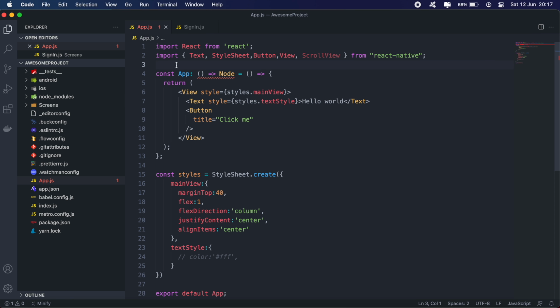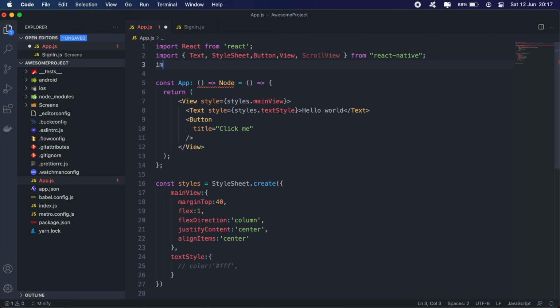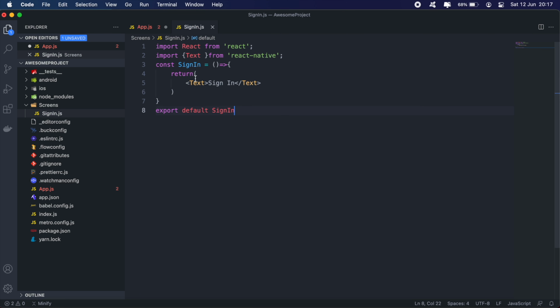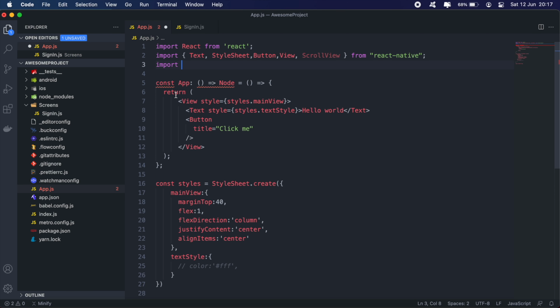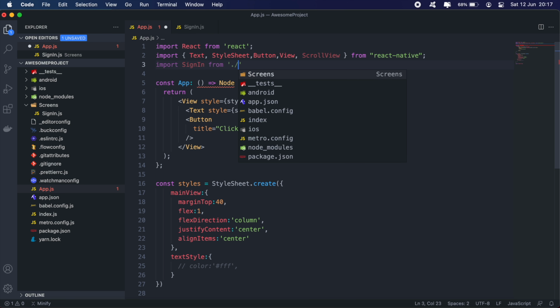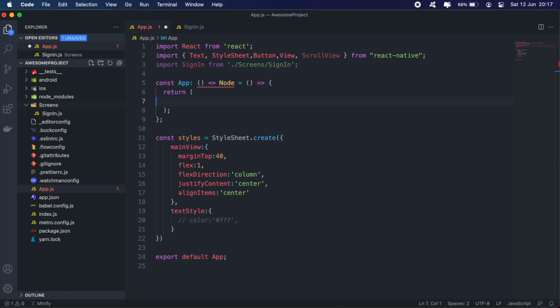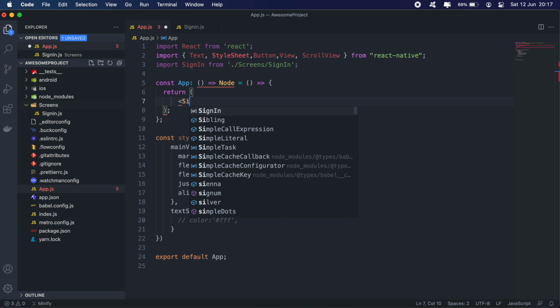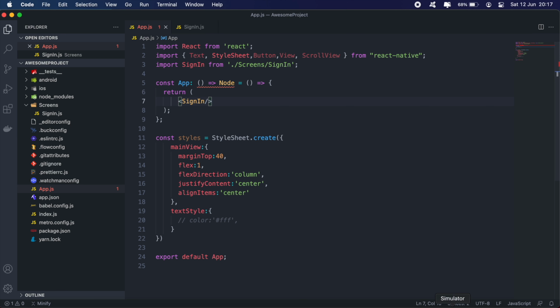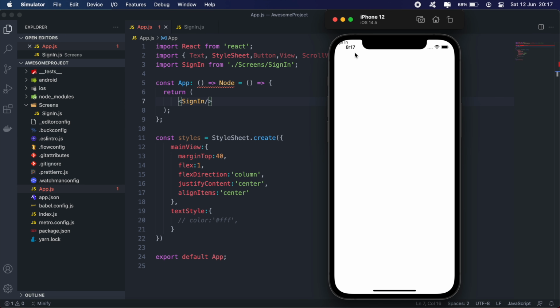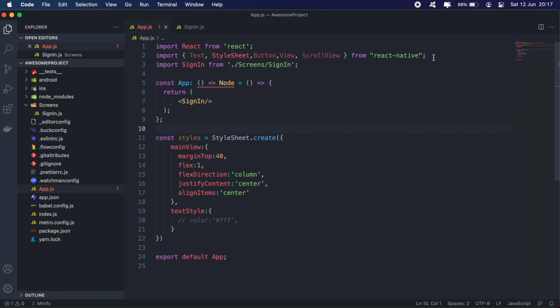So if here I just go import, in this case, we import whatever we're exporting from this file, which is SignIn, from screens and SignIn. So in this case, you can simply have your sign in page here. So let's say SignIn. And now if we go back to our element, as you can see, we have that sign in text at the top, and then we can move our styling to that page. Let's just move all of this.